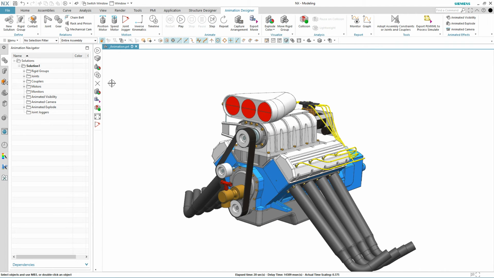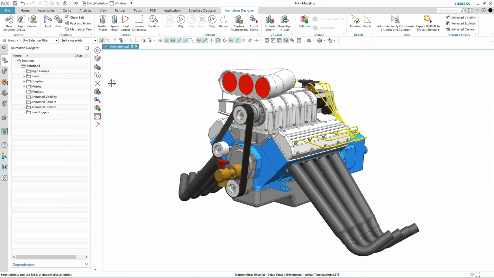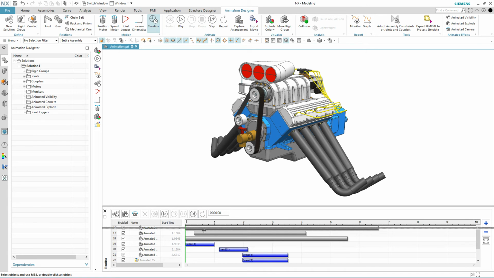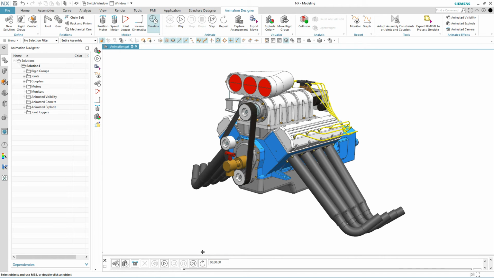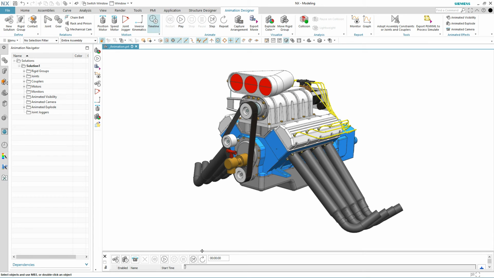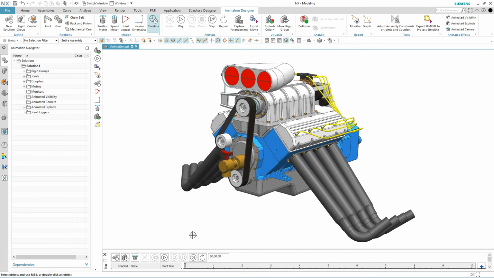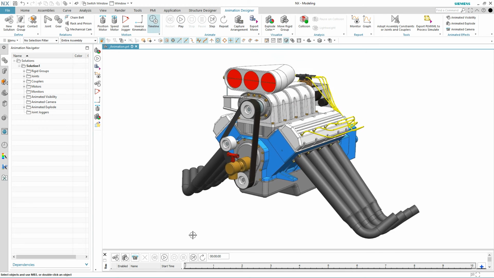All right, last but not least, it's kind of boring just sitting here. What we're going to do is walk around this thing. So I'm going to activate my timeline, but I'm going to squish it way down. How this animated camera works is, you specify the time point and the view orientation, and we'll do the rest. So what I mean by that is, maybe we want to look at the engine in this perspective here.